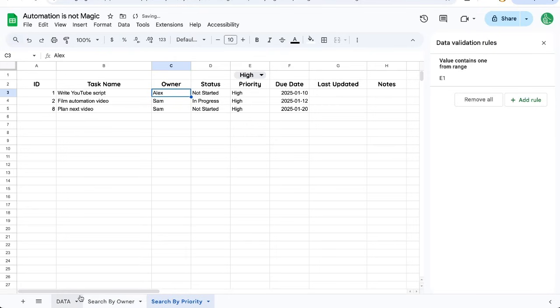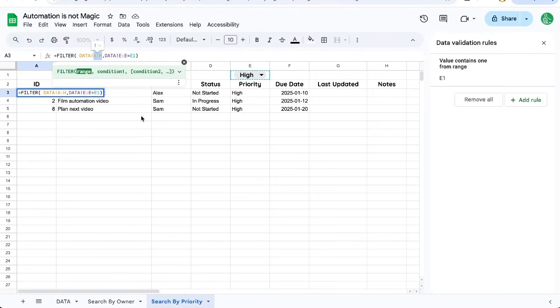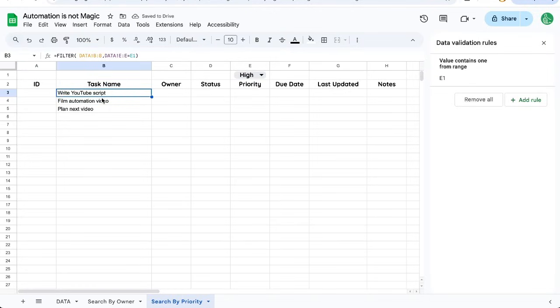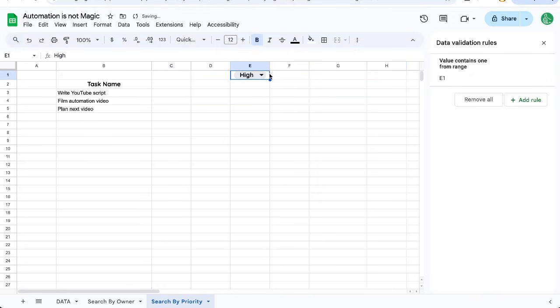I can format this just like I format this, or I could delete parts of these. Maybe I don't need to know the due date. Maybe I don't need to know the owner. Maybe I don't need to know the status. Maybe I just want the task names. So instead of filtering data A through H, I'm going to filter B colon. Let's move that over here. And see, now I just have the task name. I can probably delete all of this. I can cut and paste this here, so it actually updates the reference here. So there, that's a nice little filter to create.